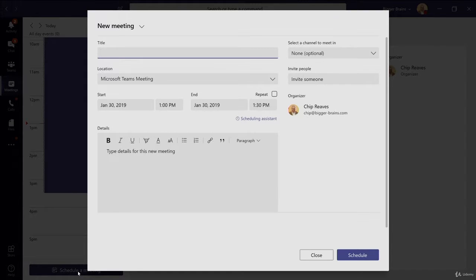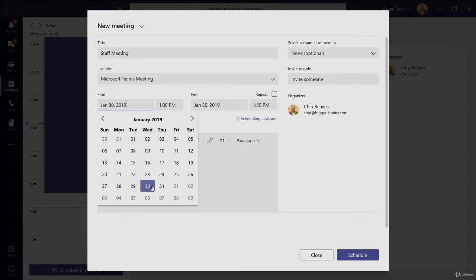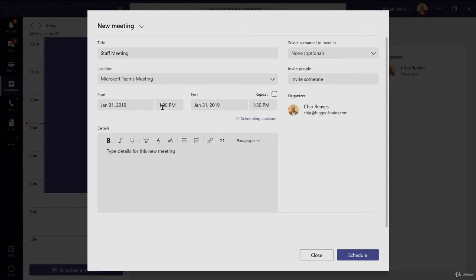Now let's go through our options here. Title is what we're going to call the meeting, so let's call it Staff Meeting. Now for the location, if our company has different locations set up, we can choose it from here. We don't have any set up in this one. Now we need to choose a date and time for the meeting. So one option is I could try to schedule it. Let's say that I want to have it for tomorrow at 11 a.m.